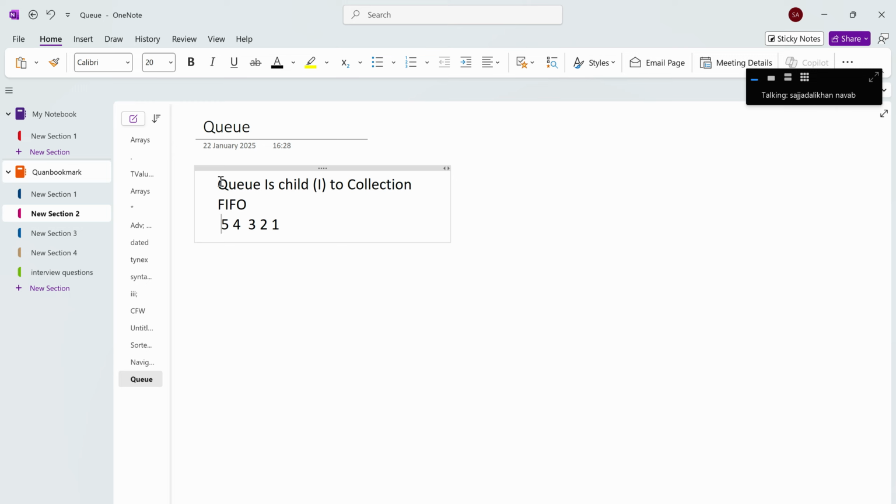So here, whatever element you have added first will be taken out first. Whatever the first input you are giving, the same will be going out first. So it is nothing but first in, first out.